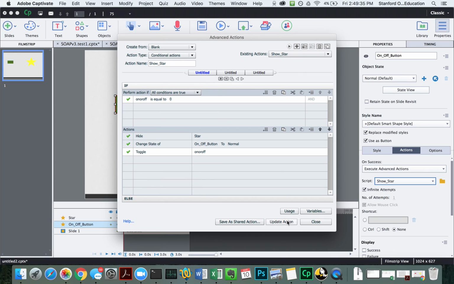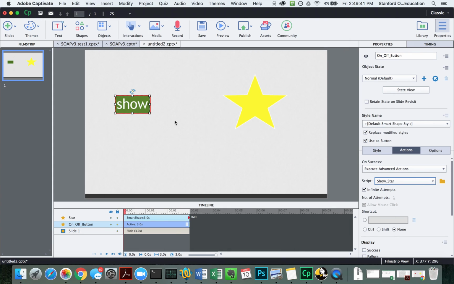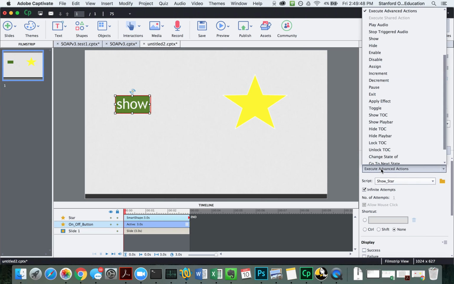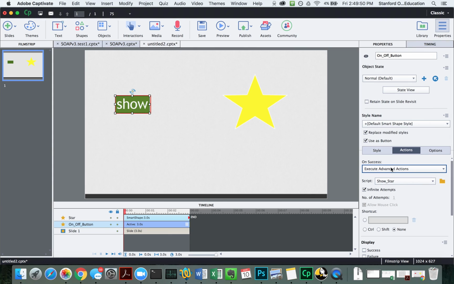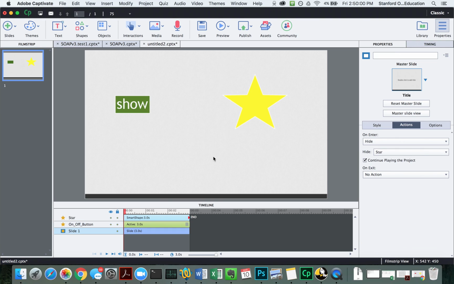So make sure you save it down here. I can just say update action if I've already been working on it, and then close it. So now, we make sure that we have this correctly toggled, so we're executing this show star action, and then make sure that we have infinite attempts selected. That way we can continue to toggle it on and off.